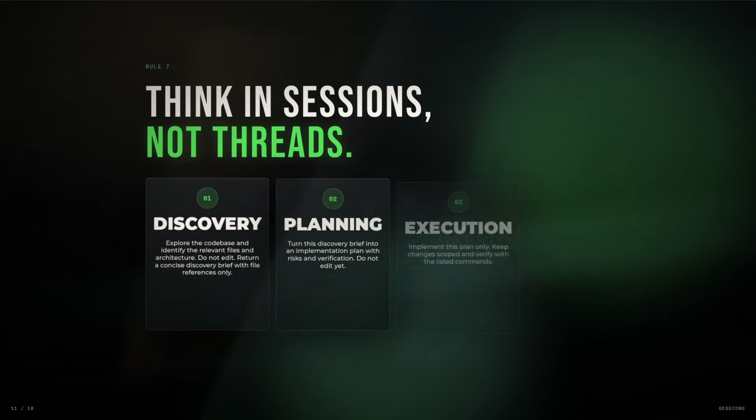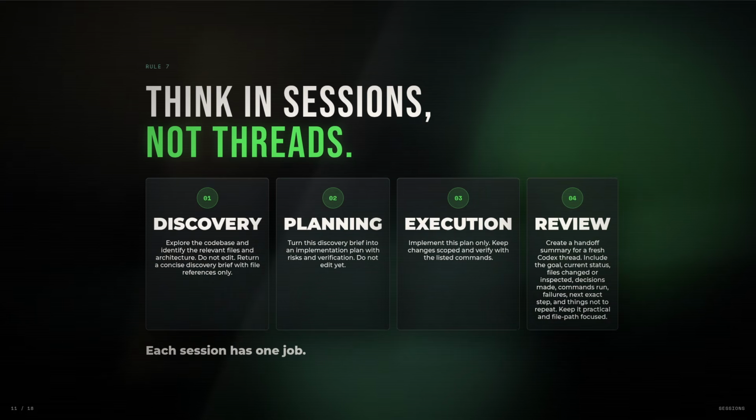Now we get to the habit I teased at the start. This is the thing that changed long Codex work for me. Stop thinking, how do I keep this one thread alive forever? Start thinking, what session am I in right now? A long project is not one conversation. It's usually a chain of smaller sessions: discovery, planning, execution, and review. Each session should have one job.